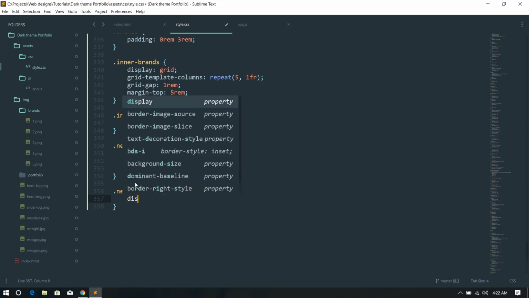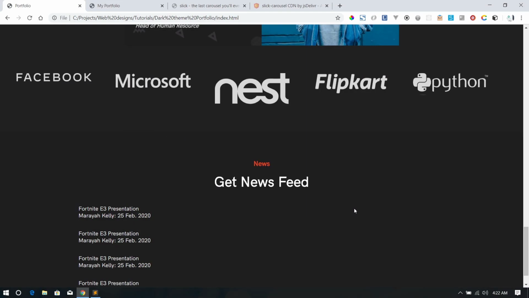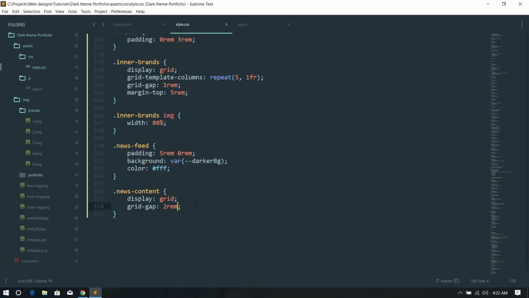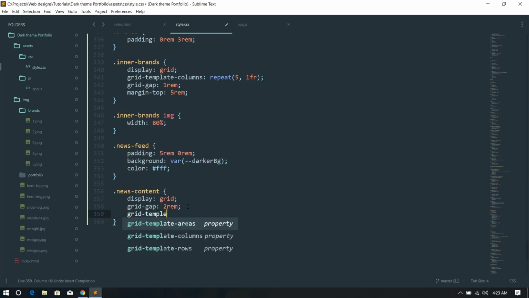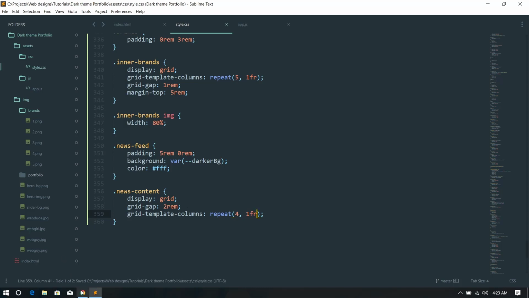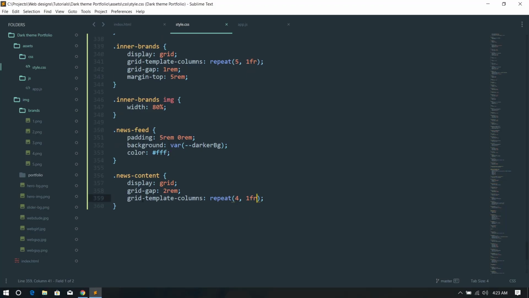So yeah, so now I'm going to go to news content and give it a display of grid. I'm going to give it grid gap of 2 area. Yeah, so let's see how that looks. Okay, so let's grid template rows, not rows, columns. I want to say repeat 4 times. Yep. So I'm thinking that we're getting the exact same thing that we need.